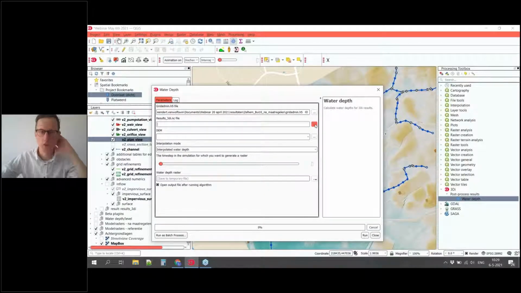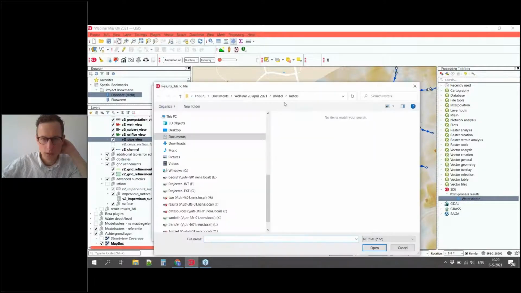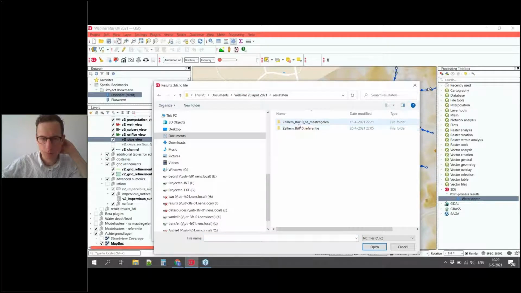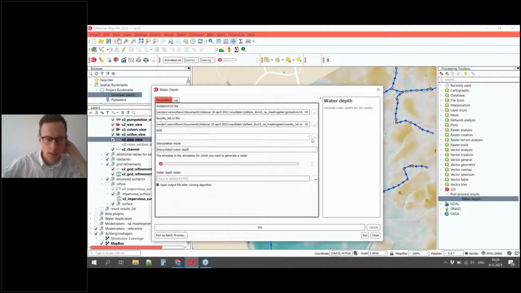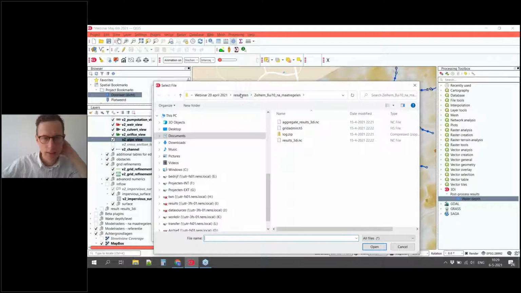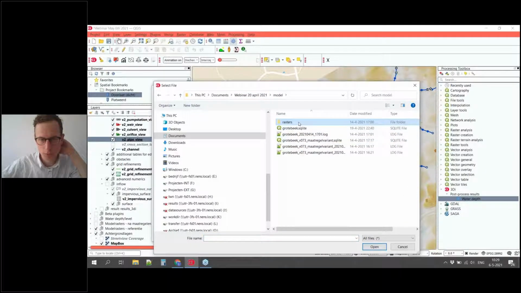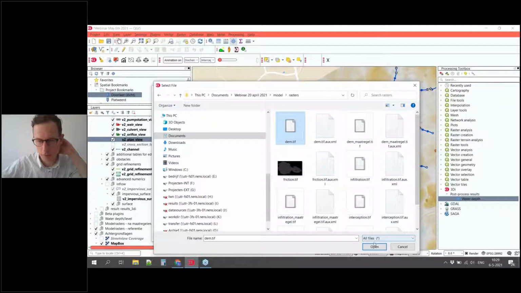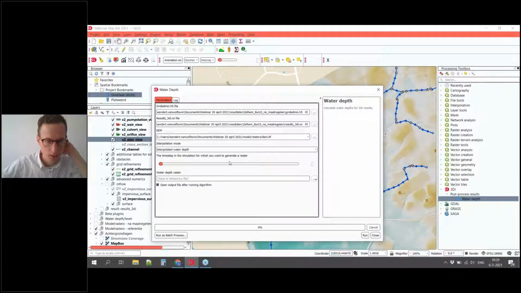Then we of course also need the raw results netCDF, which is in that same folder. And we need a digital elevation model because the water levels that are in the raw results, we need to subtract the DEM values for each pixel from that. So we go to the model rasters and we have our DEM. Select that.